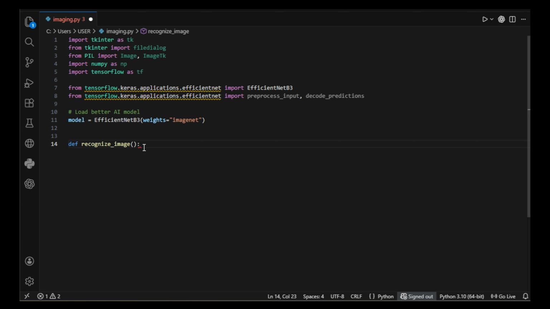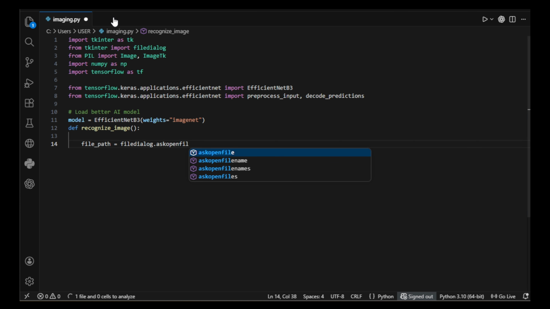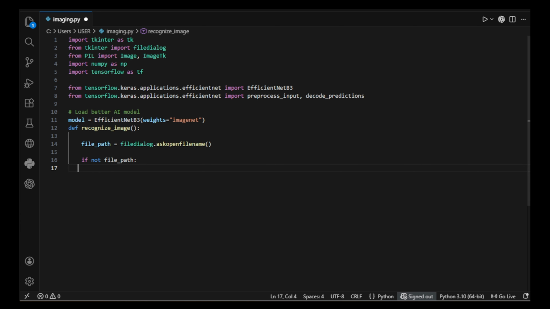Phase 3 is defining the image recognition function. We are going to create a function called recognize_image. This function contains the entire pipeline responsible for analyzing an image. The first step inside this function is opening a file dialog. When the user clicks the upload button, this dialog allows them to select an image from their computer. If an image is selected, the program proceeds to load it using the Pillow library.